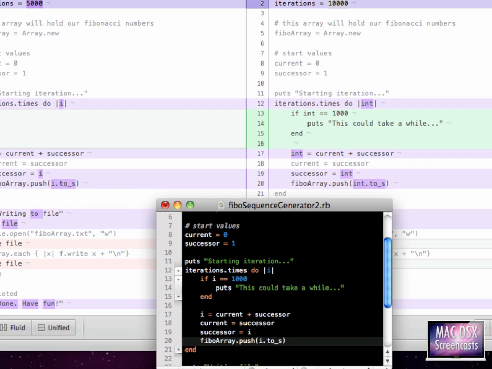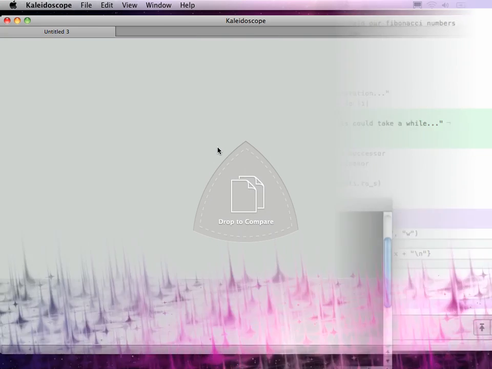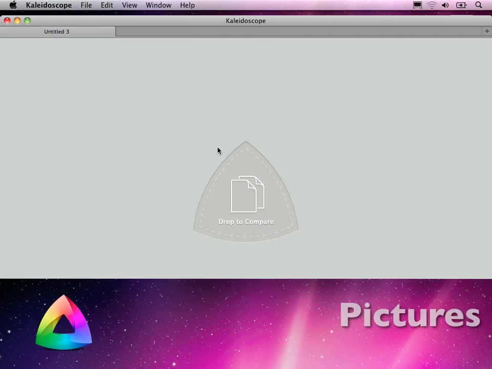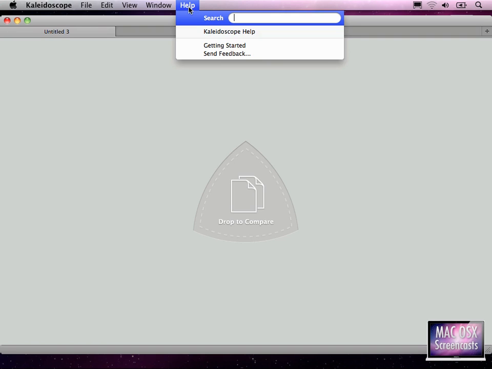And as soon as I press Command S, you will see the changes being reflected in Kaleidoscope. So that's how you can edit both files at the same time with Kaleidoscope. The features we've seen so far are pretty much standard in every diff tool available. But Kaleidoscope, apart from being very Mac-like, can do a lot more.